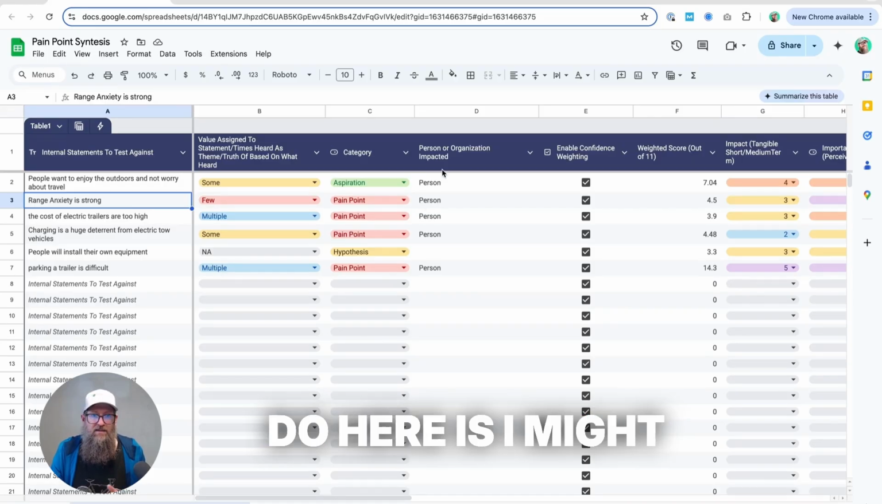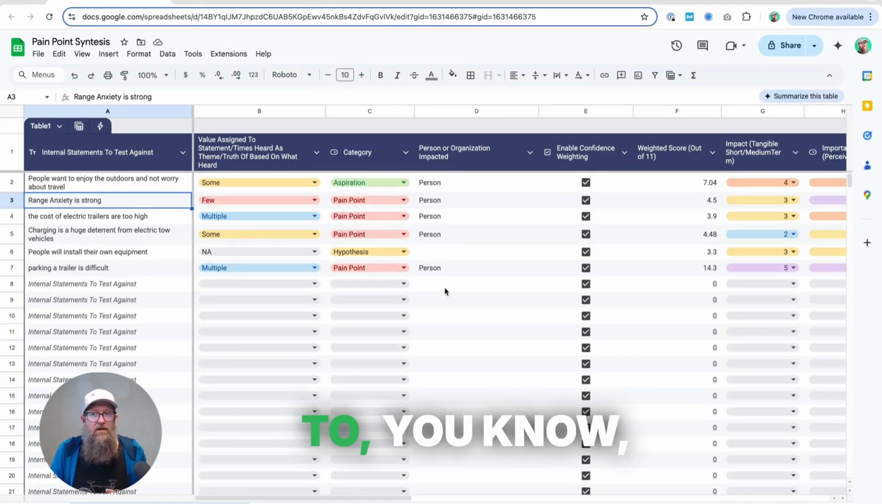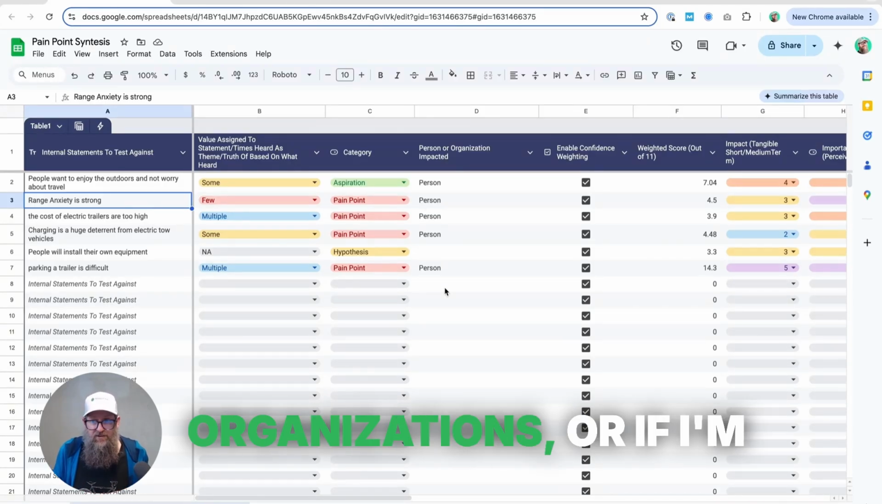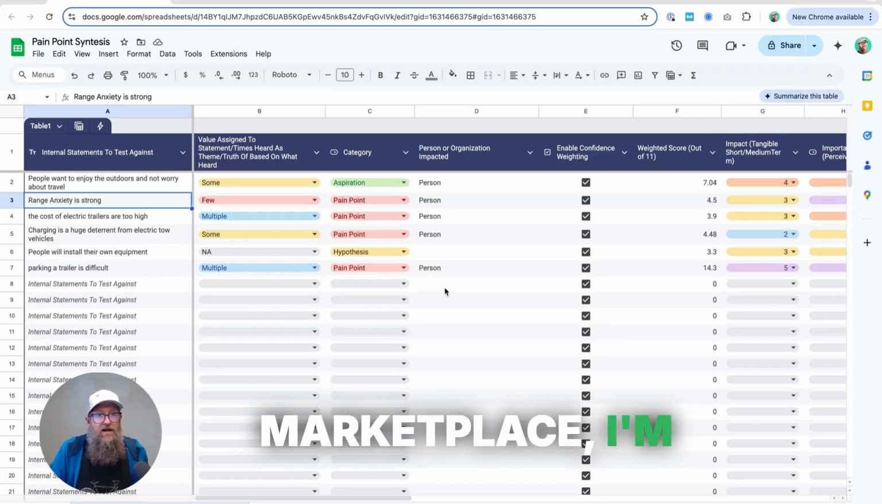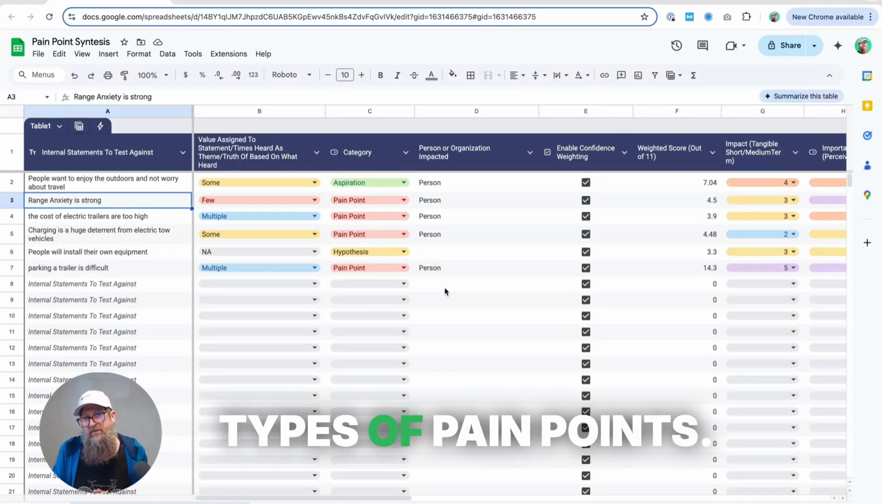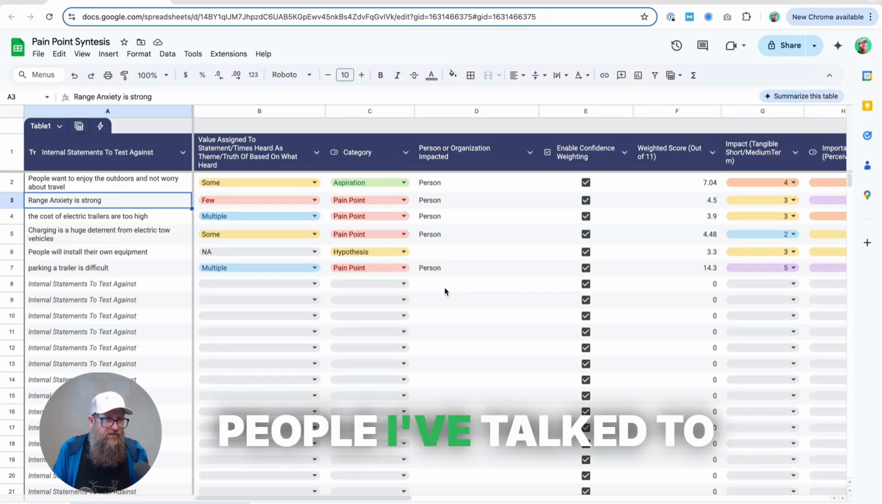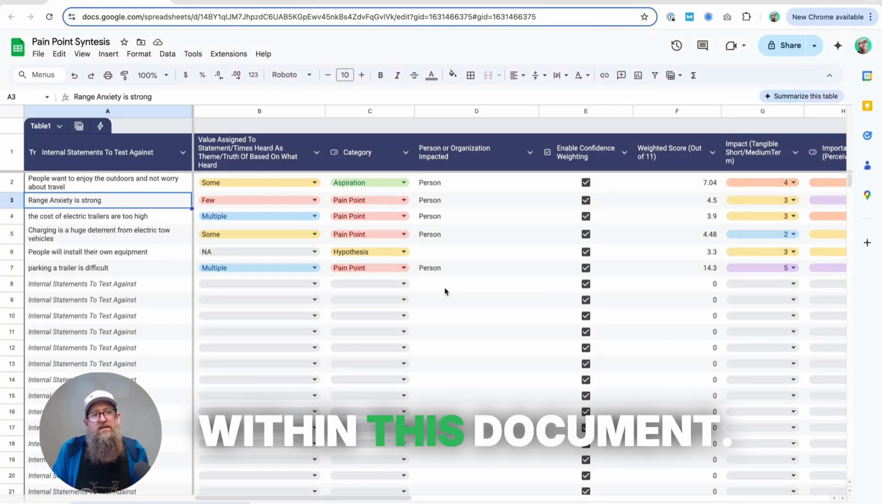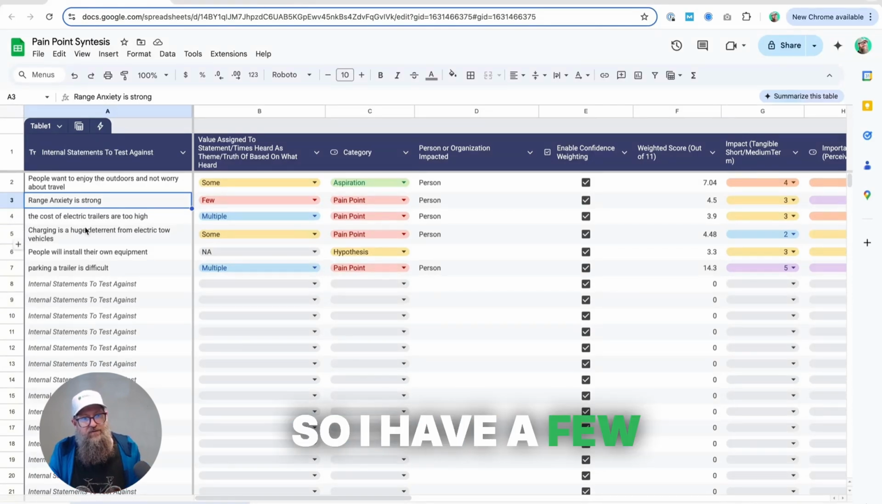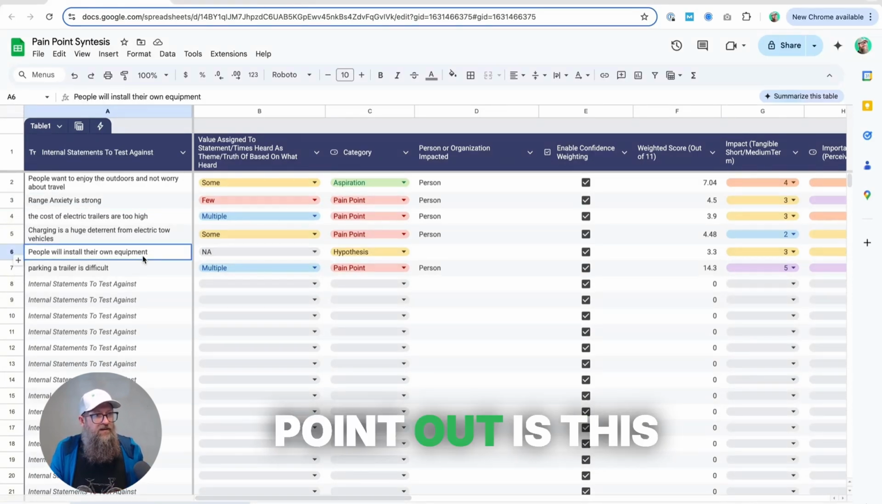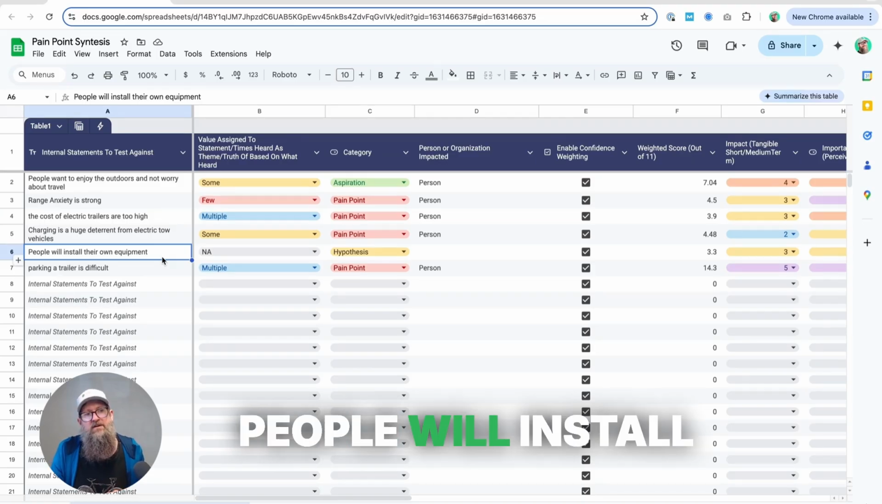And what I might do here is, if I'm talking to several different organizations, or if I'm building a two-sided marketplace, I'm going to categorize all the different types of pain points, the different types of people I've talked to, and track them all within this document. So I have a few selections here. And the one I'd like to point out is this statement here: people will install their own equipment.